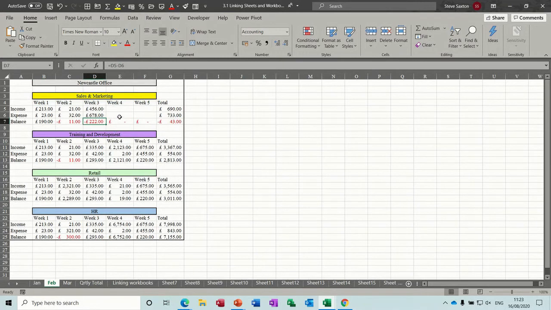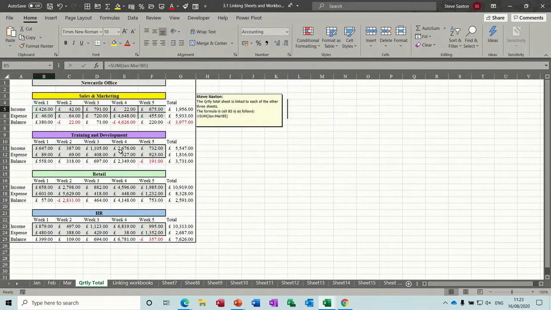Now, if I go back to February and have another bad week, that's a really bad week. Now, when I go back to the quarterly total, you can see that now you've gone into the red as a total figure. So in this particular example, this is how I did it, but I'll just delete this off and show you, and then we'll do it from scratch.